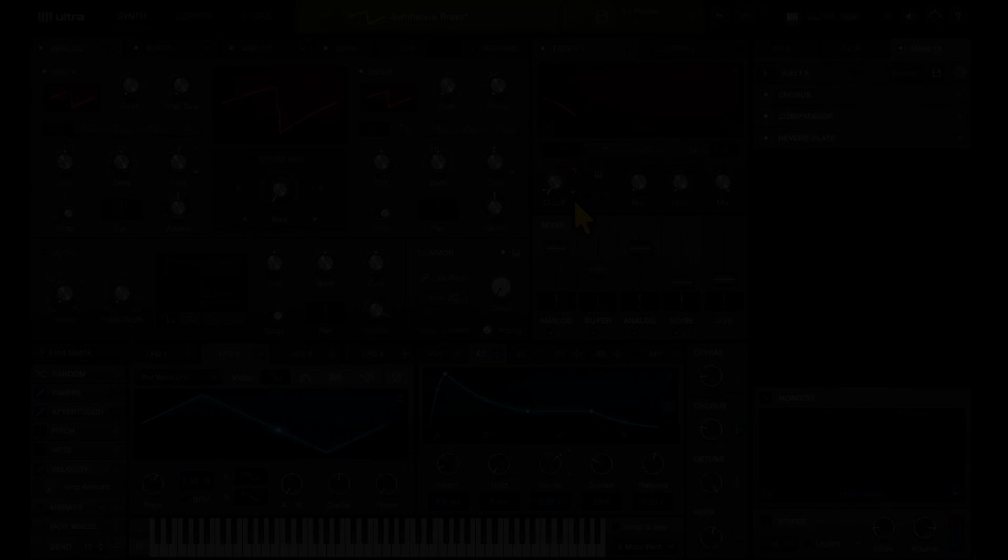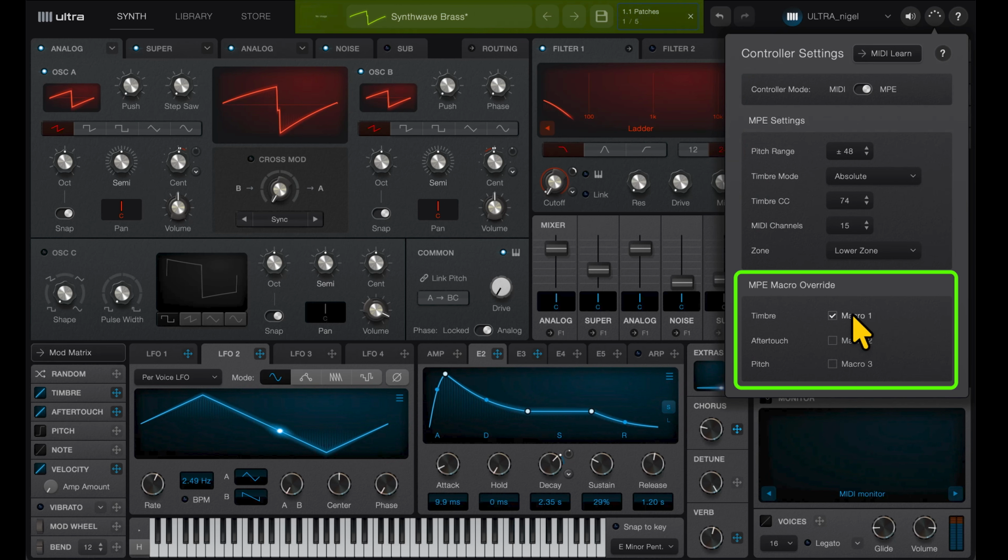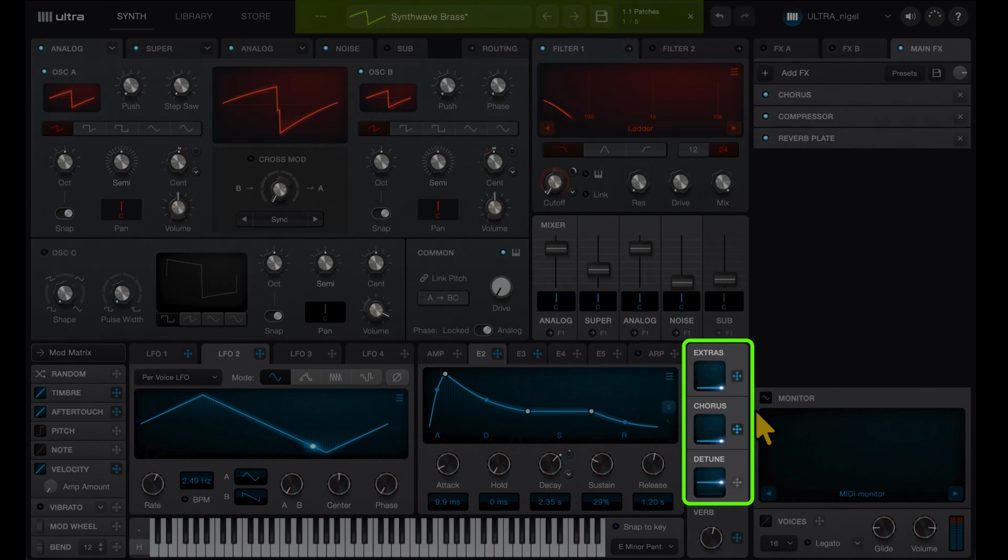If you have patches without MPE modulation, you can connect the MPE dimensions to the macro controls. So here, MPE timbre is controlling macro 1.